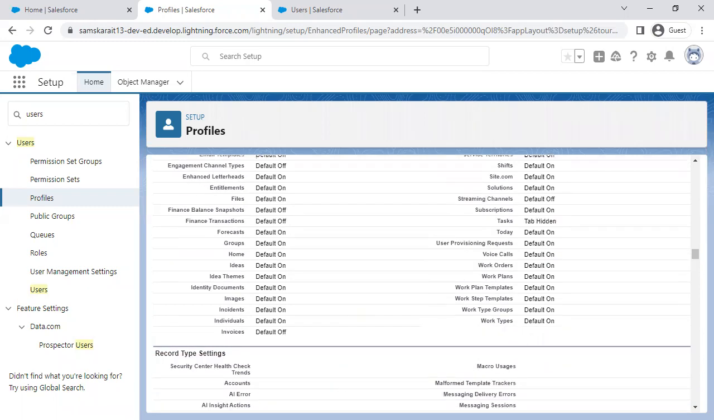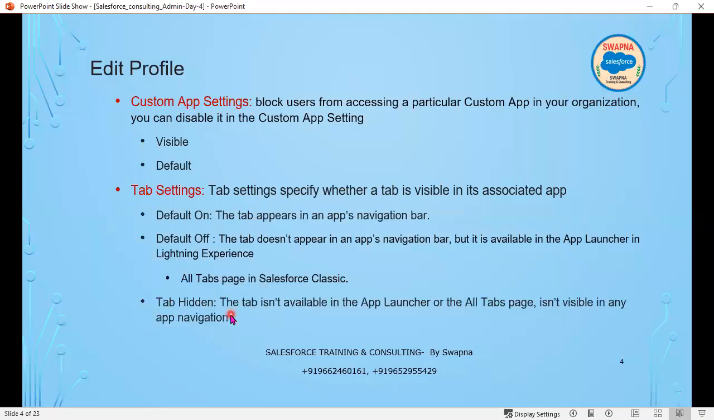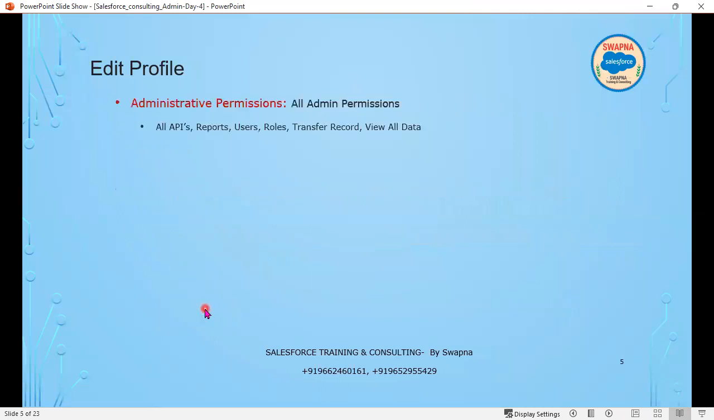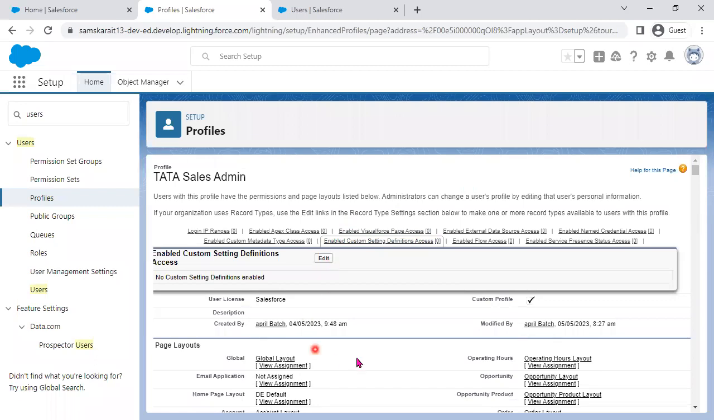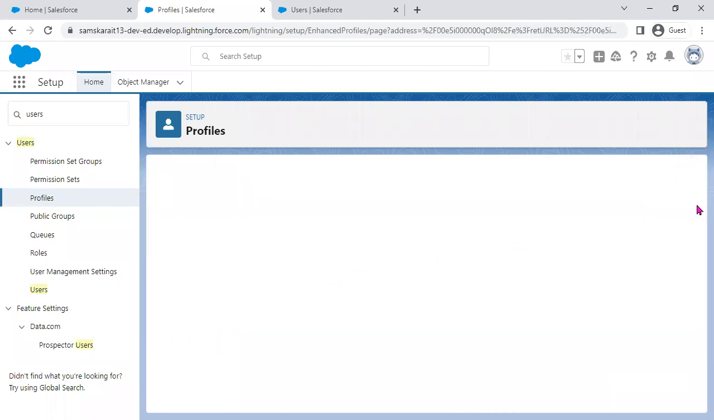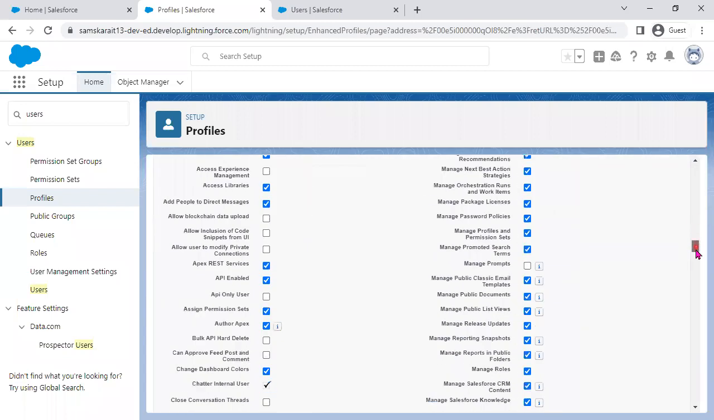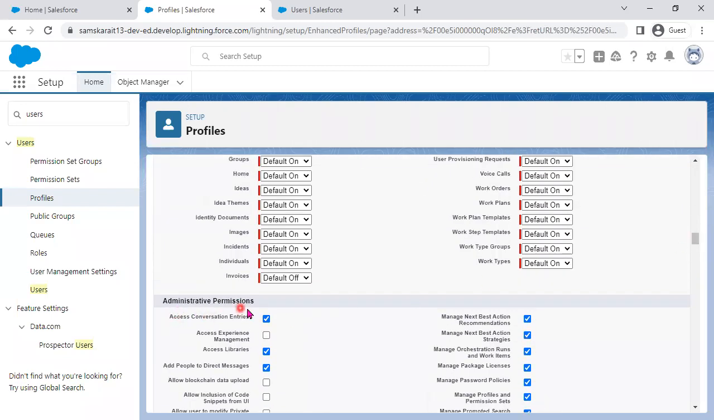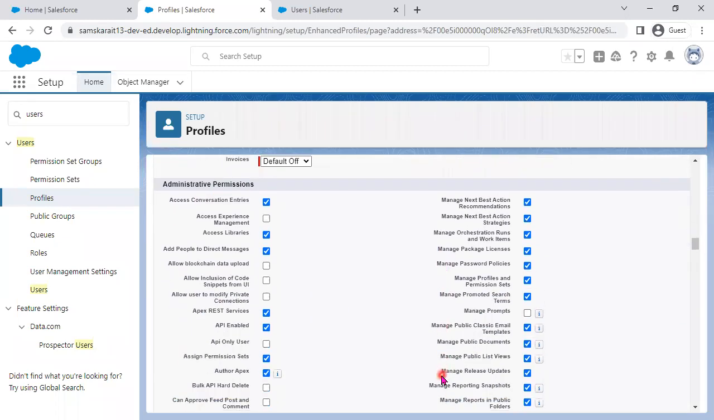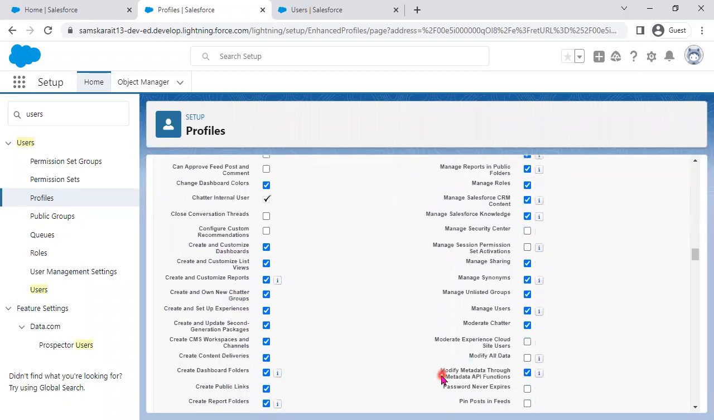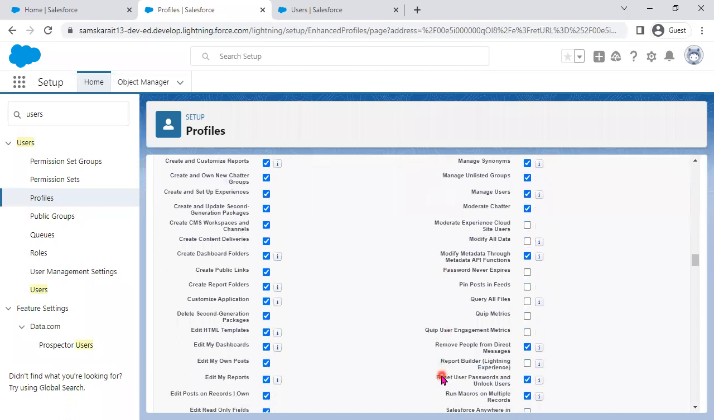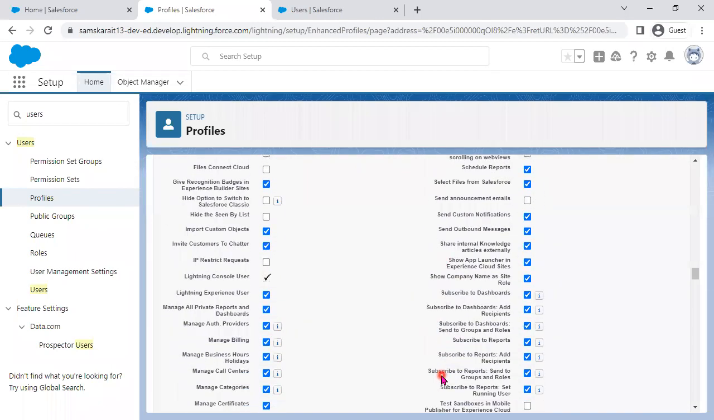So these are the three options which are available in tab setting. The next one is administrative permissions. Now let me edit this. Here we have administrative permissions. Now what are these administrative permissions? All the admin tasks. For example, let's see what we can test here.